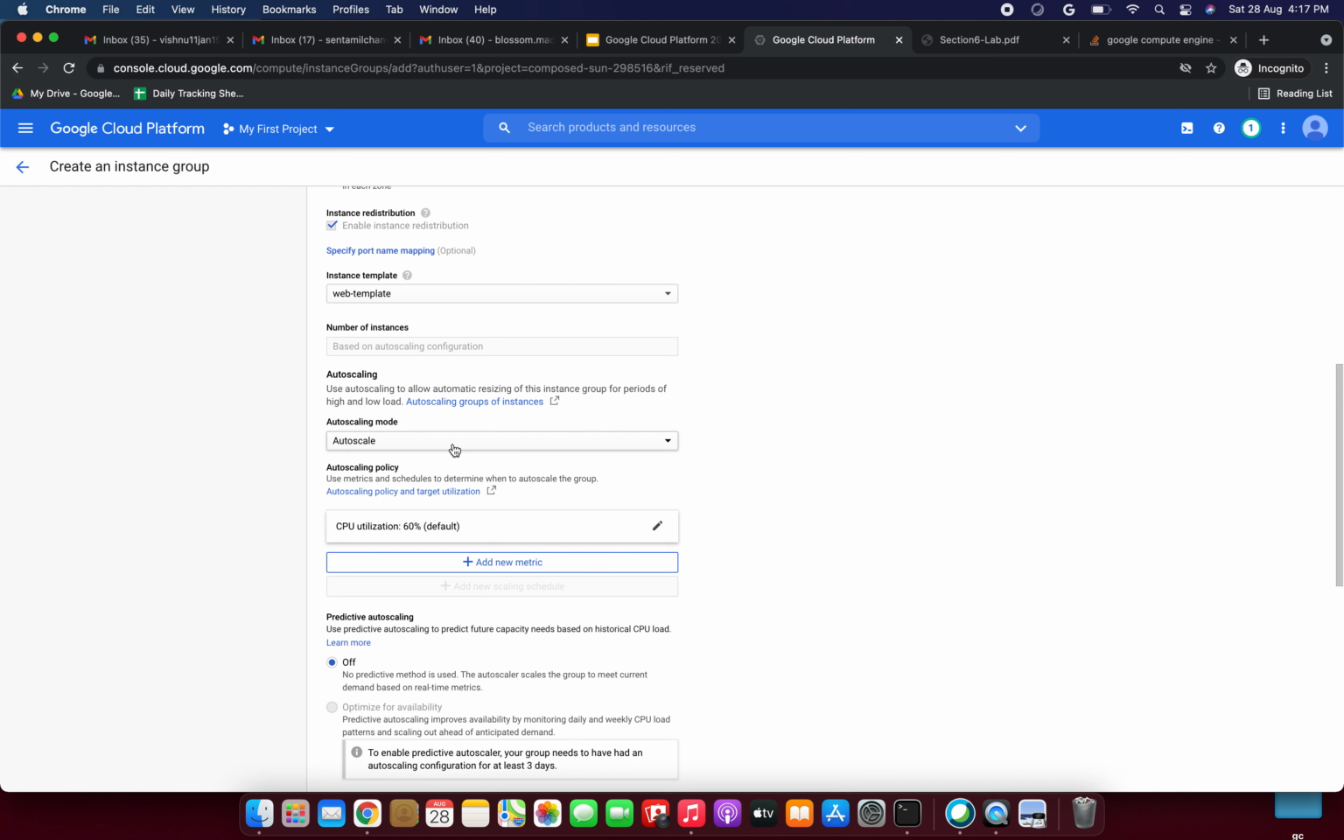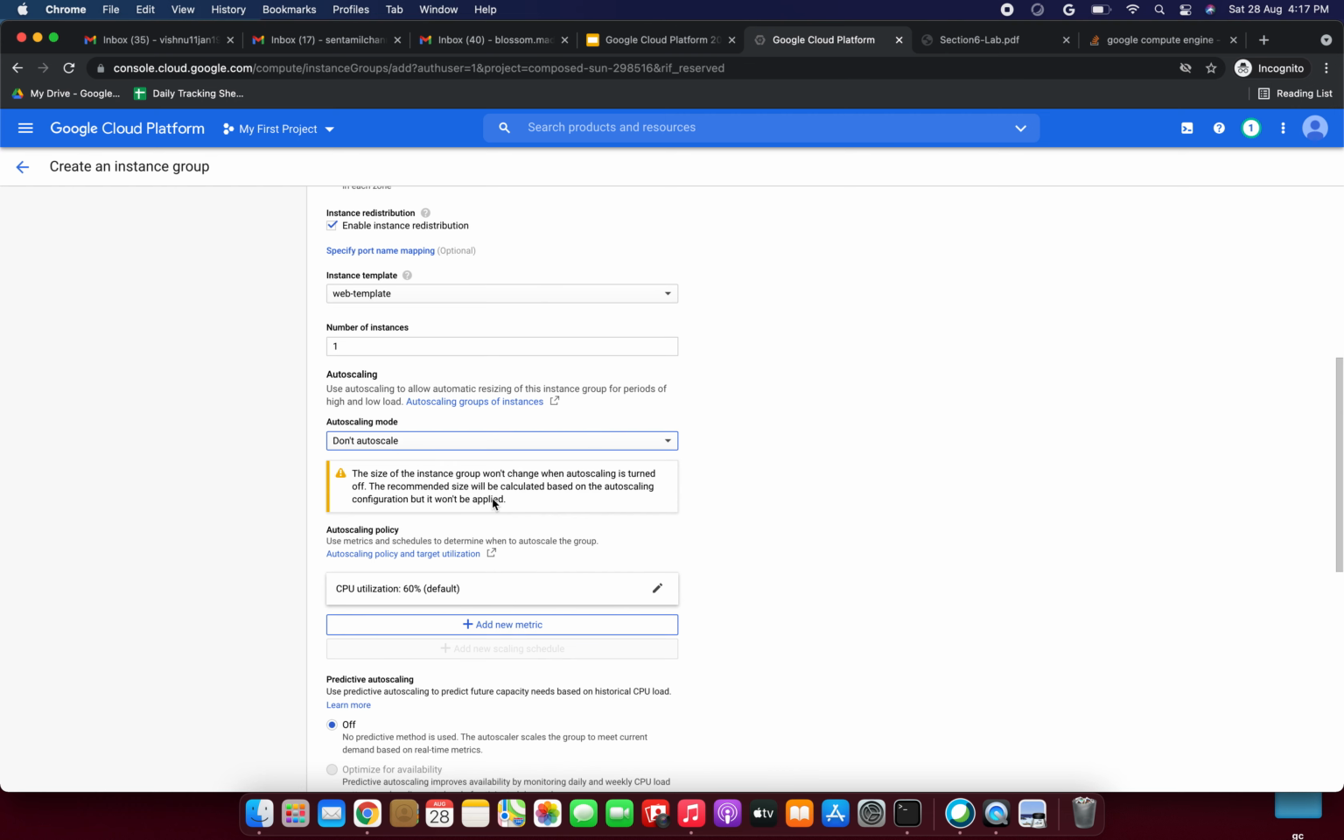Compute Engine offers autoscaling to automatically add or remove VM instances from a managed instance group based on increases or decreases in load. Autoscaling lets your apps gracefully handle increases in traffic, and it reduces cost when the need for resources is lower. So in this demo we are not going to select this autoscaling mode, just select don't autoscale. Then we can see the number of instances reflecting here, right?